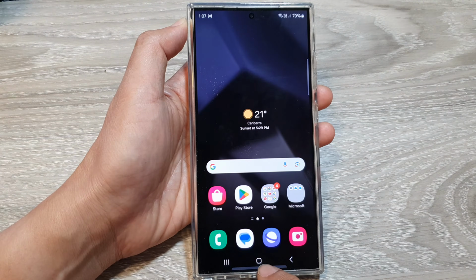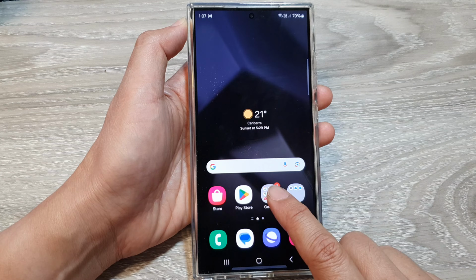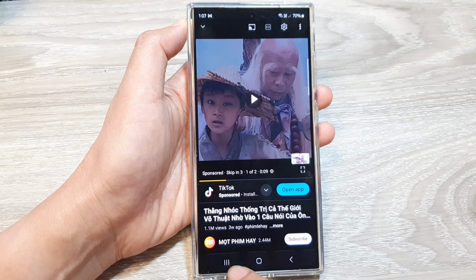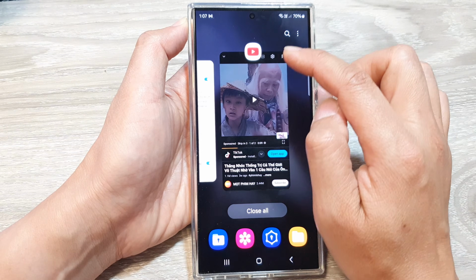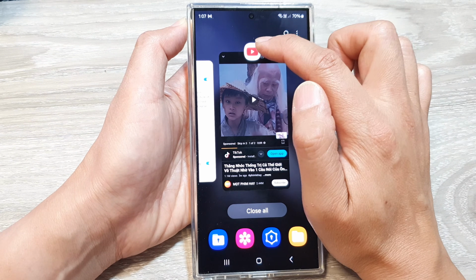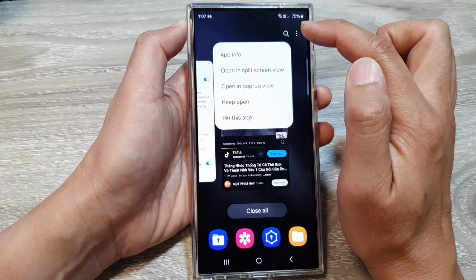Next, we're going to go back to the home screen. Then open up the YouTube app. Then tap on the recent key. Now swipe across, and once you are on the YouTube app, tap on the YouTube icon at the top.